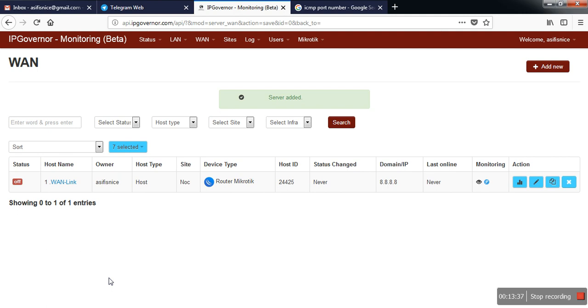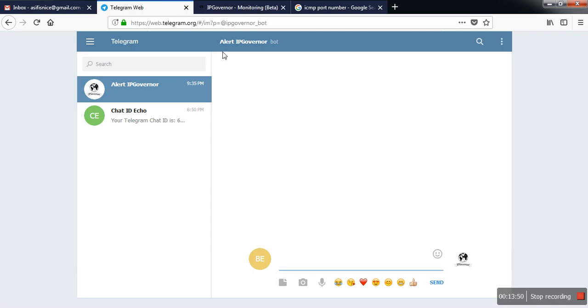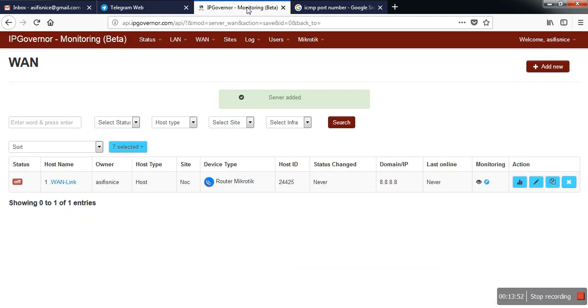As soon as I click on save, my WAN link under the WAN module has been added, and it's showing the WAN link status as off. Let's wait. Here is my Telegram account, which I have opened via web. I'd also like to bring to your notice that the cloud checks every minute. It checks all your WAN links, and in case of downtime it sends you alerts, and for uptime it sends you an alert every 1 minute.